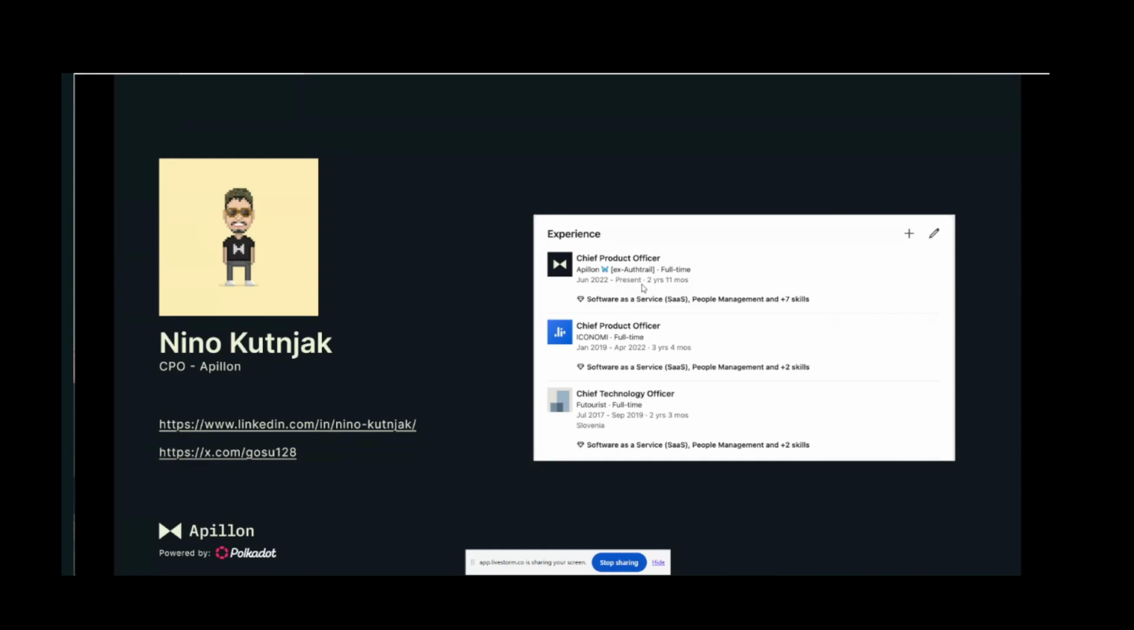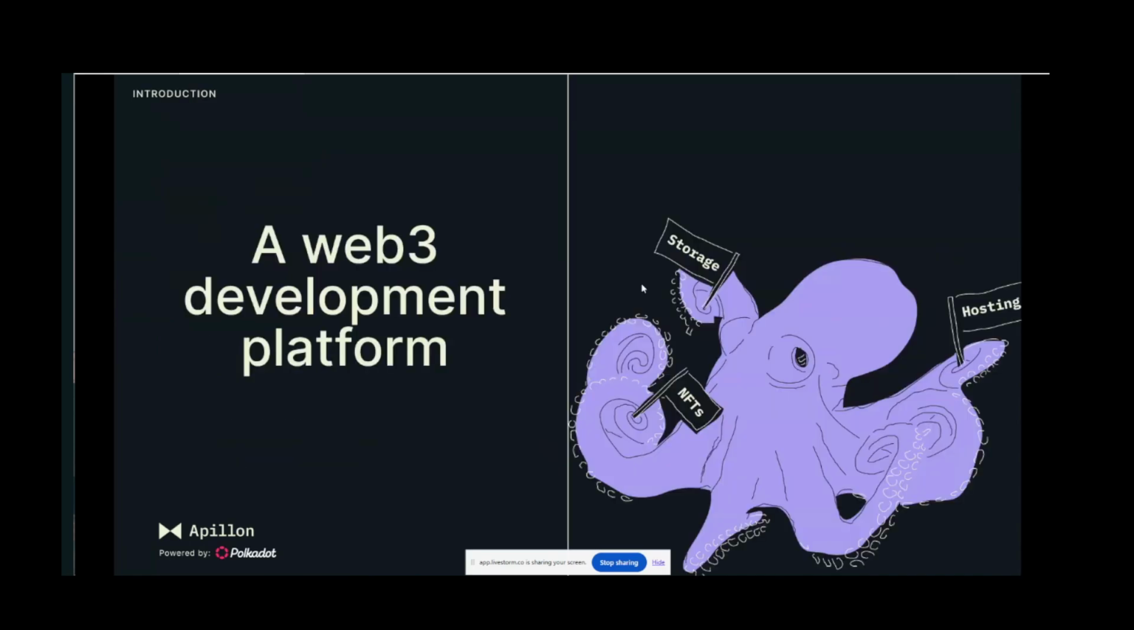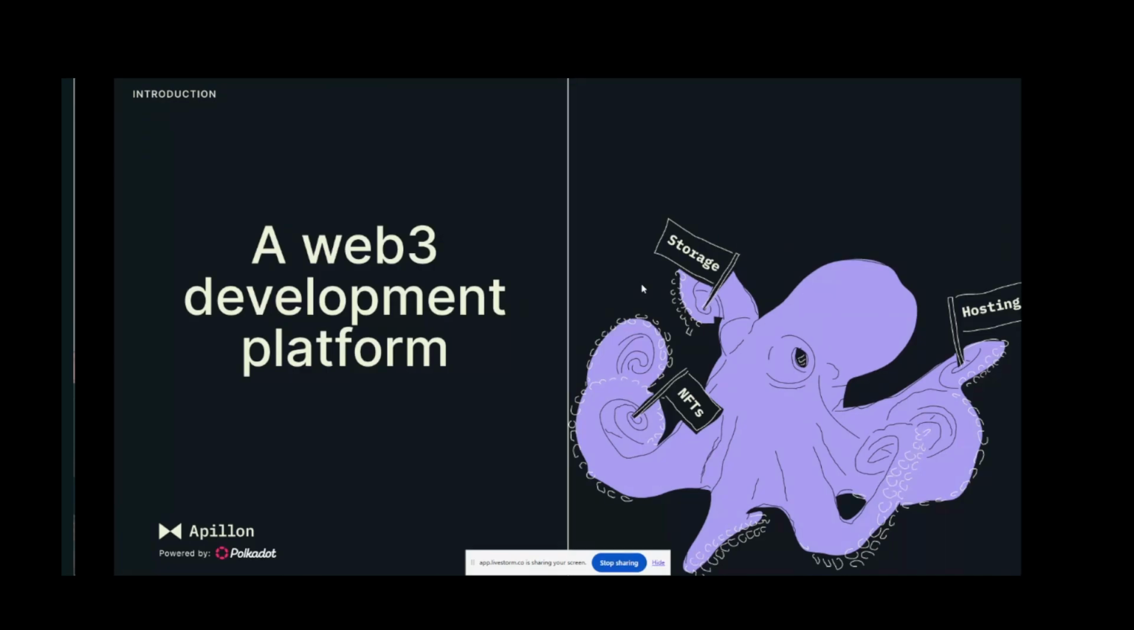And at the time, we actually started building Apple as a Web3 development platform. So yeah, Apple is a Web3 development platform. To put it really easily, or to explain what we feel a development platform is, Apple is trying to be a Web3 Firebase. I would say that's the easiest way to compare.